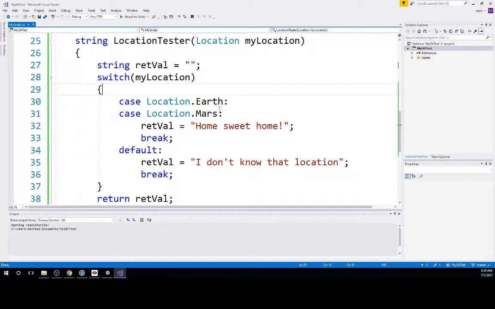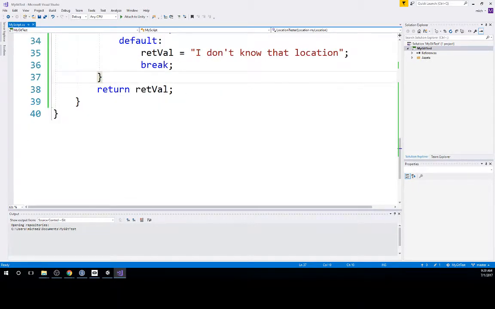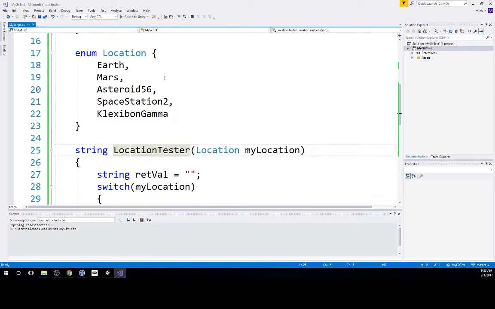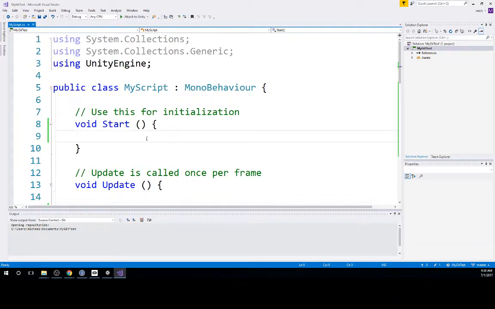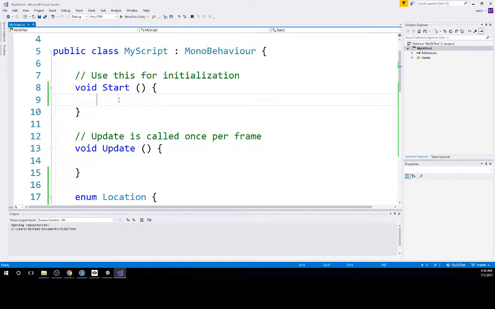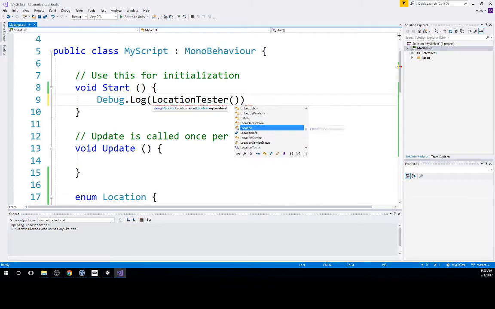Okay, does that make sense? Does anyone want me to fill out the rest of that, or does that make sense? Yeah. And that was it. It just had to return the value at the end. And then you could test this in the update method here, with a location for Mars or something.